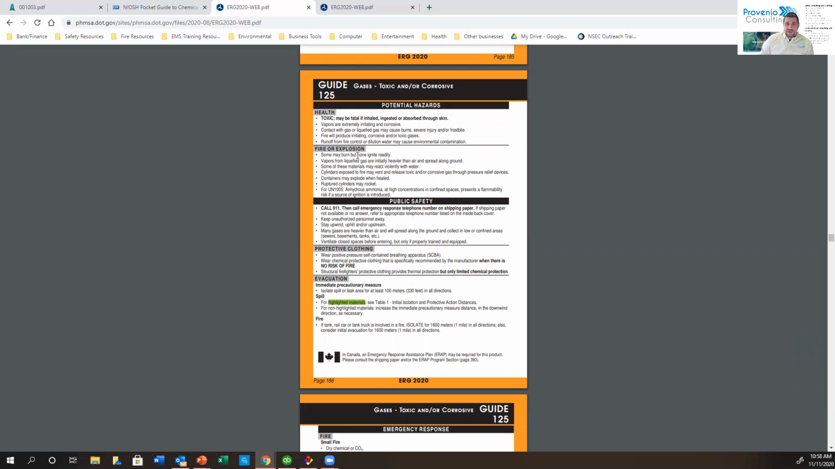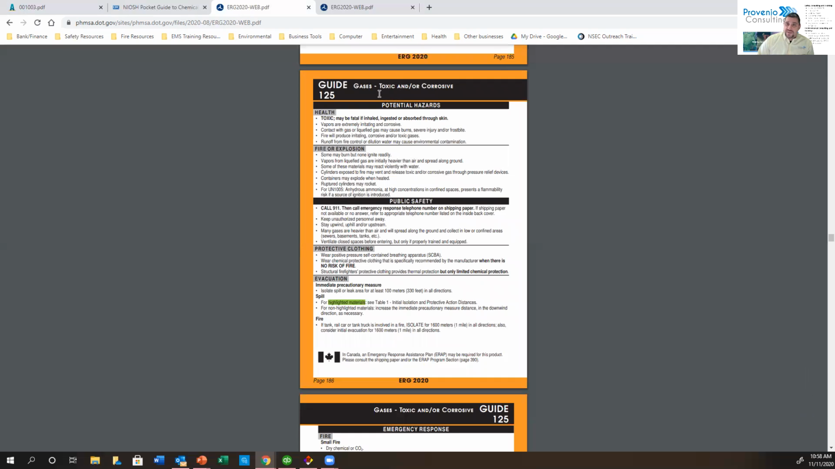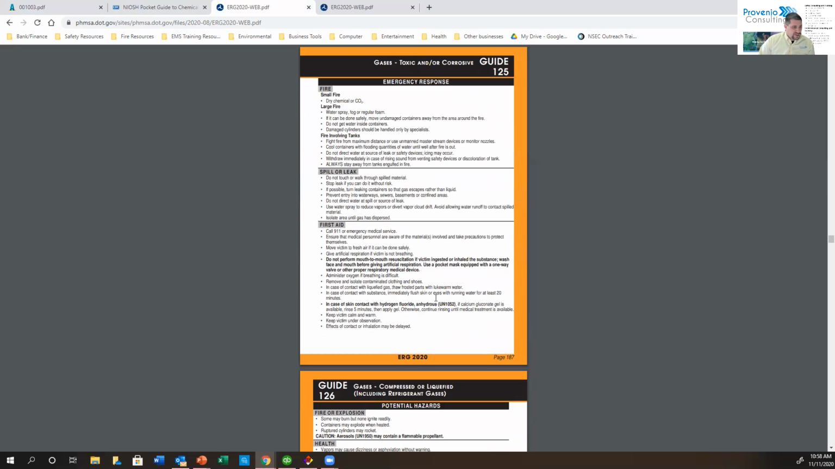So it's going to give me just a real quick overview on how far back I need to evacuate, whether or not I can use water, stuff like that. It's not going to get into specifics of that chemical. For example, we see right here, isolate spill or leak for at least 1,000 meters. And then it says here, if I have a tank, rail car, or tank truck involved in a fire, 1 mile is what I should evacuate, right? So just real quick information. It doesn't get into a lot of specifics and details.